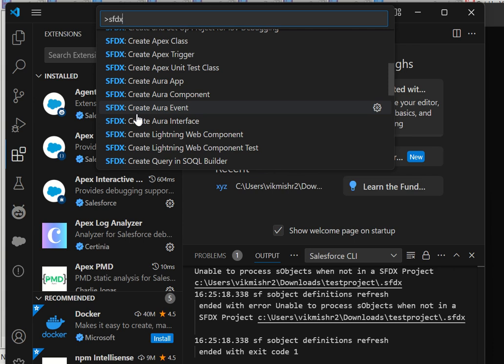So that's all in this video: how to set up Visual Studio Code for LWC.